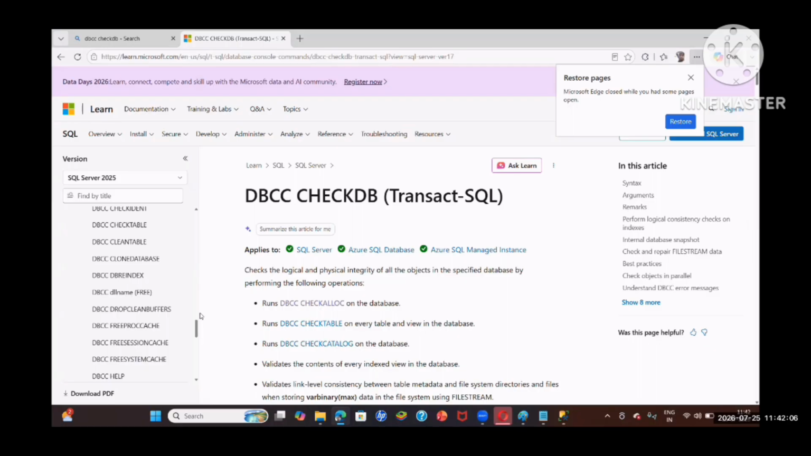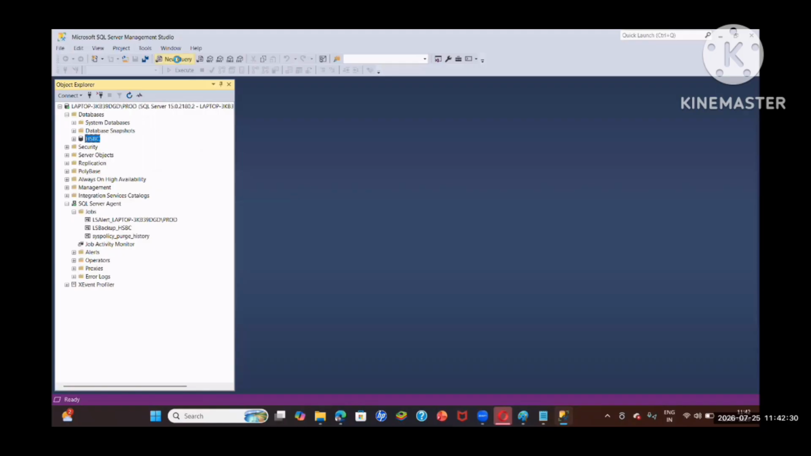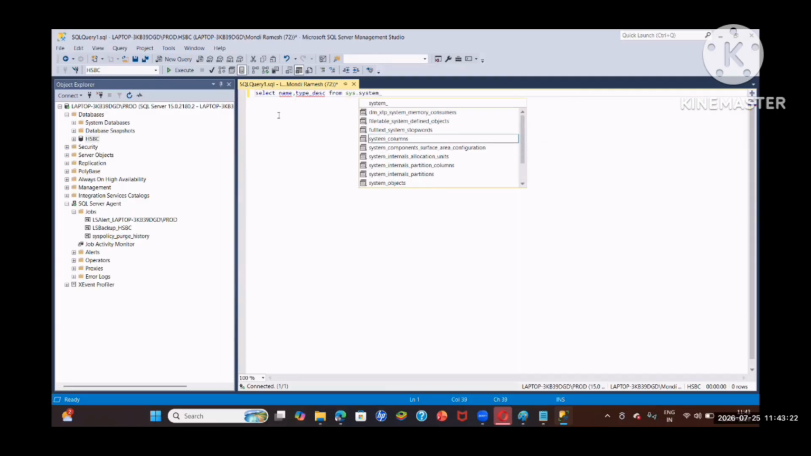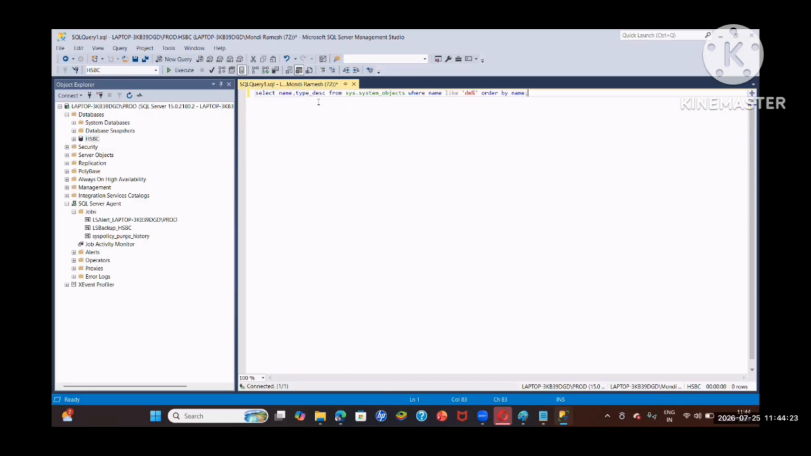And there is no standard documentation that Microsoft provides. Again, we need to read the MSDN blog only for a DMV. For a DMV, I can provide one script for how we need to monitor DMVs. Select name, type_desc from sys.system_objects where name like 'dm%' order by name. This is the query you need to run.